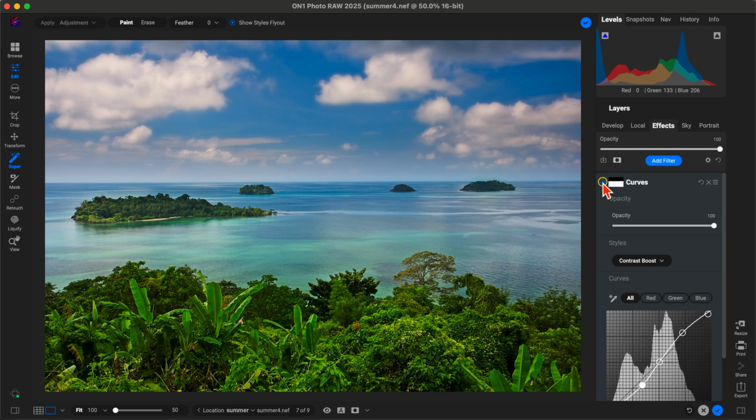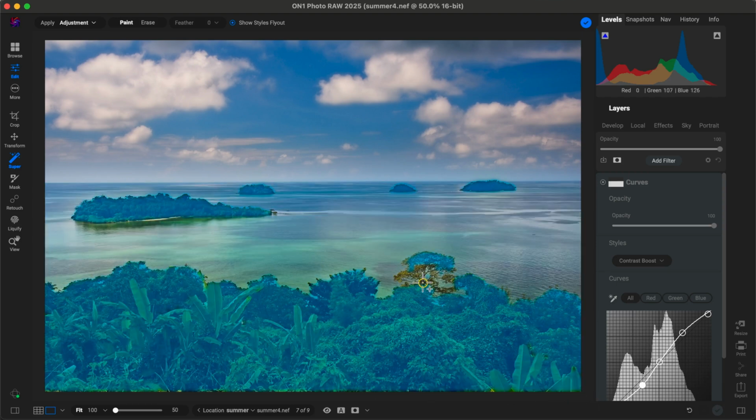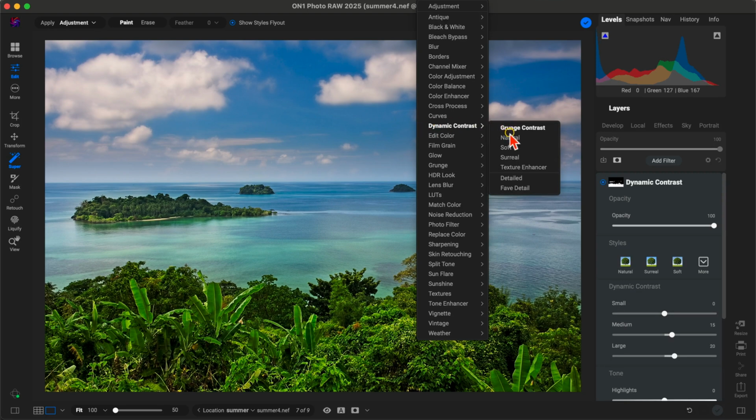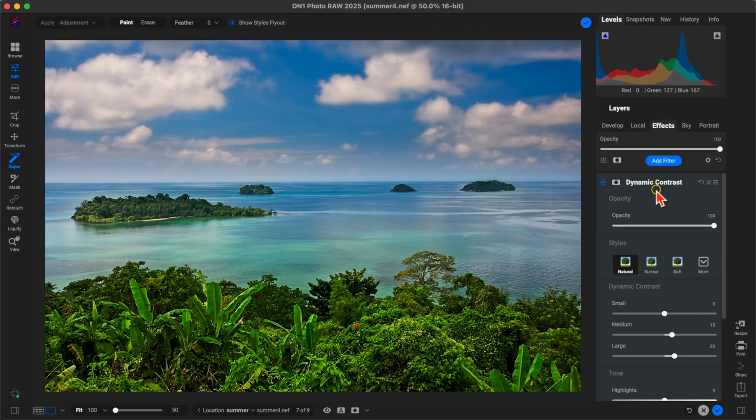One last thing with Super Select AI, let's grab these individual regions within our foreground here, these little island areas, and also this flora section within the foreground. And I'm going to right click, and I'll bring in dynamic contrast to add in a little bit of detail into those areas. And this is helping to just pop that texture within the trees and the flora.